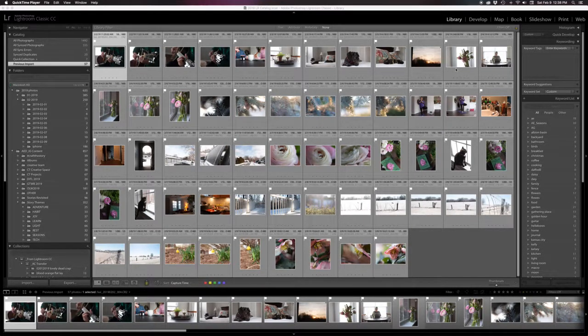Hey everyone! Today I wanted to share with you how I keyword my photos in Lightroom, and also I wanted to talk a little bit more about why keywords can be such a useful tool.